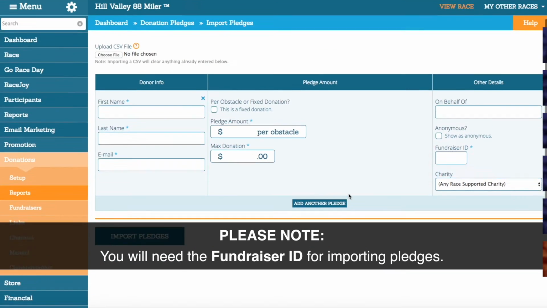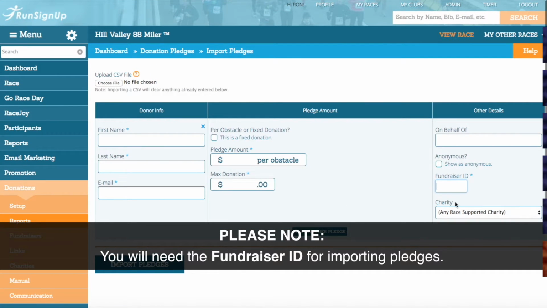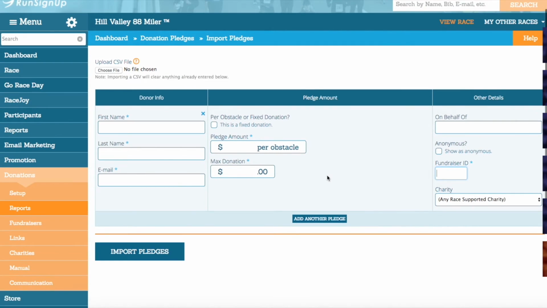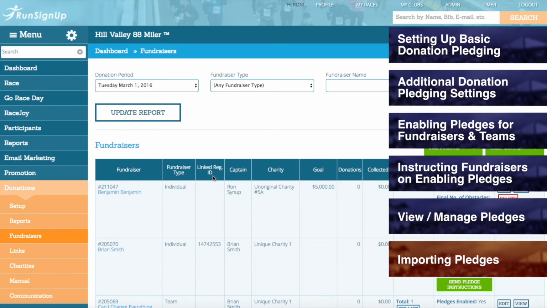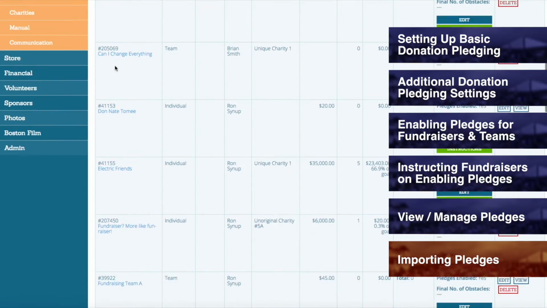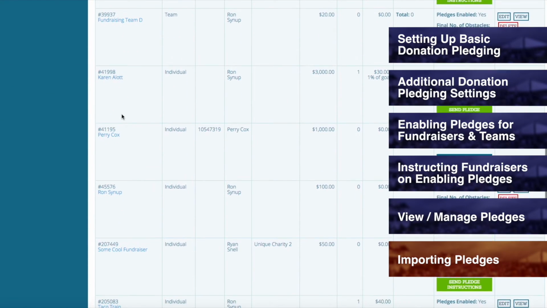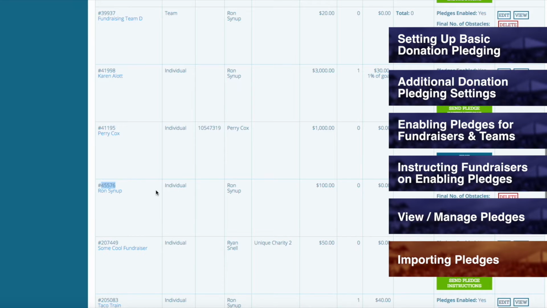Please note that you will need the fundraiser ID for importing pledges. This can be found by going to the tab for donations, opening up fundraisers, searching for the fundraiser, and copying the specific fundraiser ID that is displayed here.